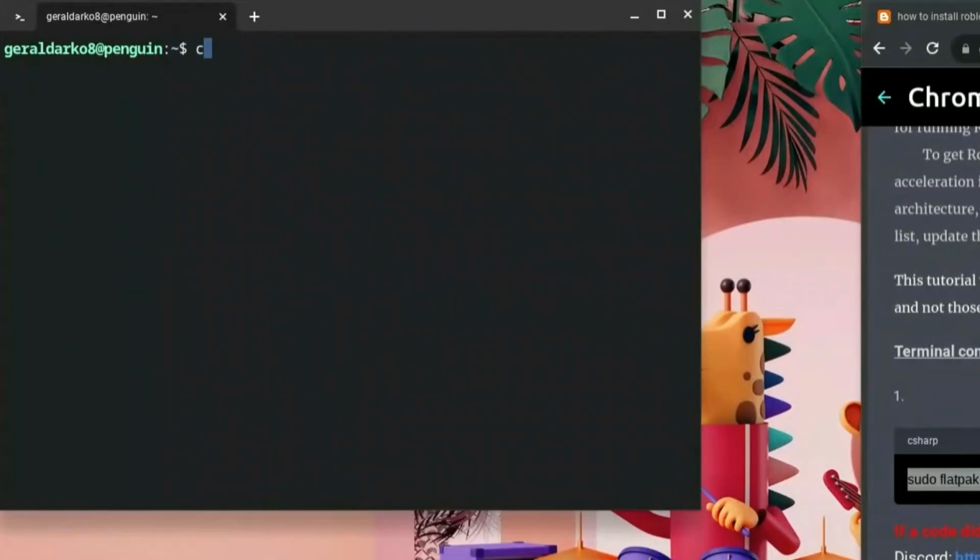Type in cat space, then a slash, type in etc, another slash, and type in debian, then an underscore and type in version, and hit enter. Now you want to ensure that your Debian version is at least 10 and above to prevent the amount of errors that could happen when installing Roblox Studio on your Chromebook.